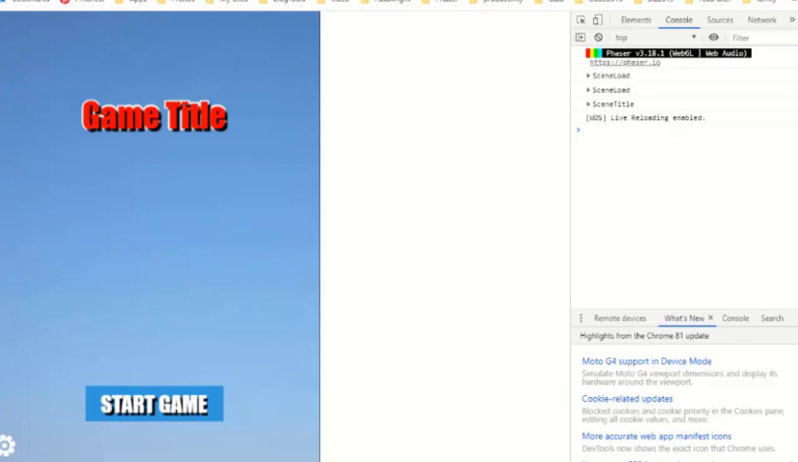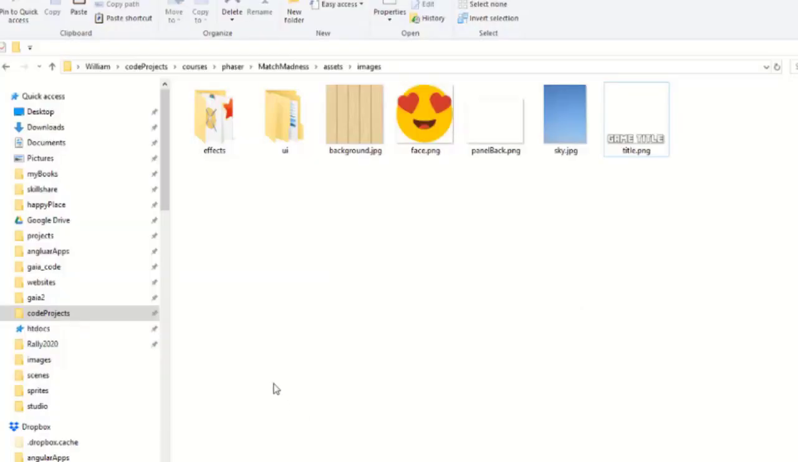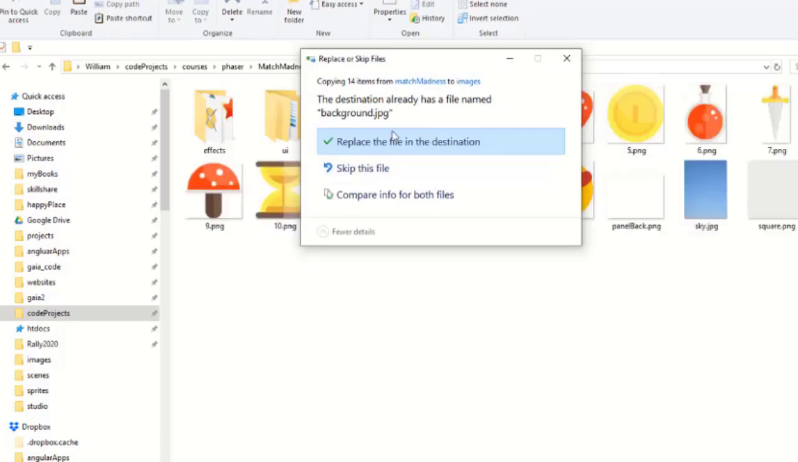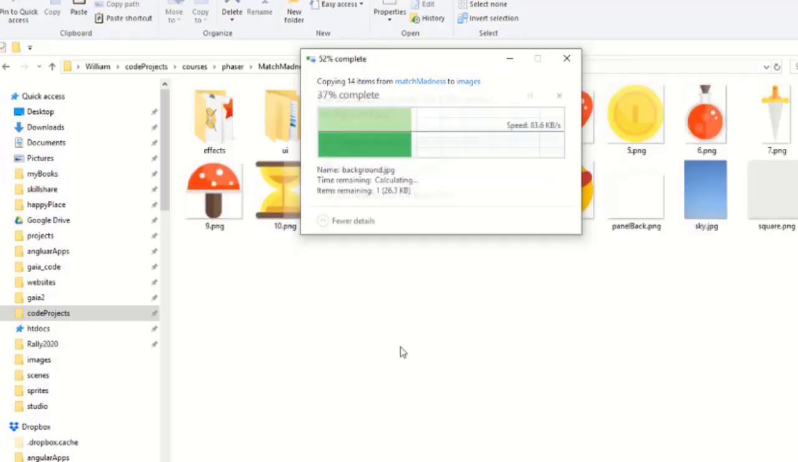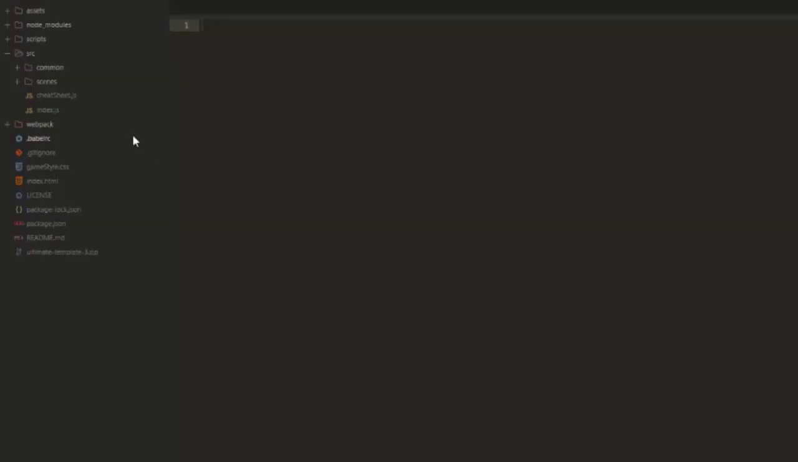Now, to get started on this game, I've already got everything set up. I've got the local server running and I've got it open in my editor. And in the lesson resources, you'll find all the images that you'll need to make this game. Go ahead and download those and copy them into your images folder. And there's already a background there that comes with the template. Go ahead and replace that. That's no problem. And the first thing we want to do is preload those images so we can use them in our game.